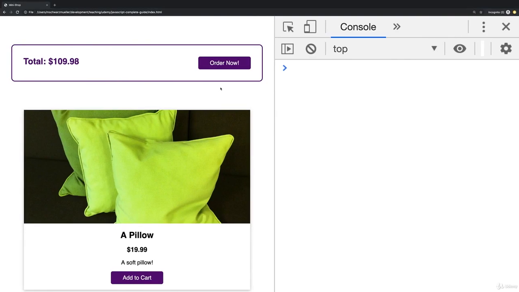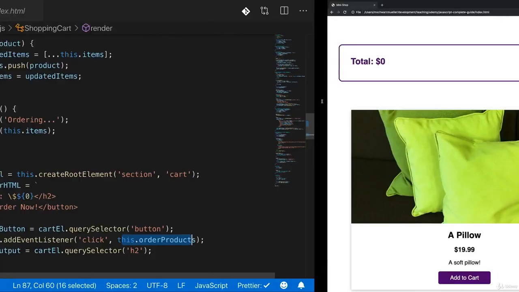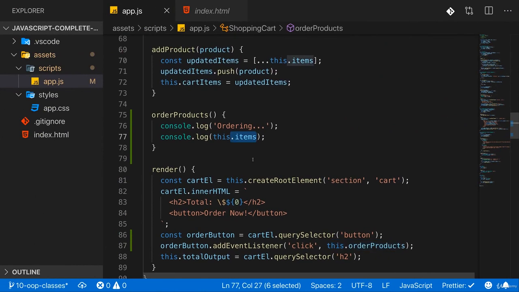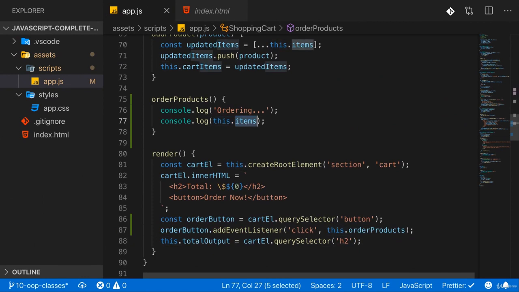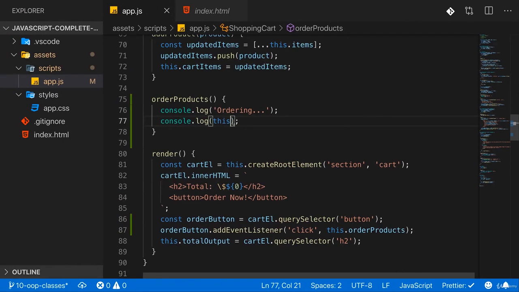Now, as you know, this in there, if I click order, will be undefined here, or will not be our object. Undefined here is, of course, actually stemming from the items I'm trying to access. This is not a property that exists on this, because this will actually refer to the button. As you can see, if we remove dot items, this is the button. This is something we talked about before. Now, I also showed you a solution, of course.